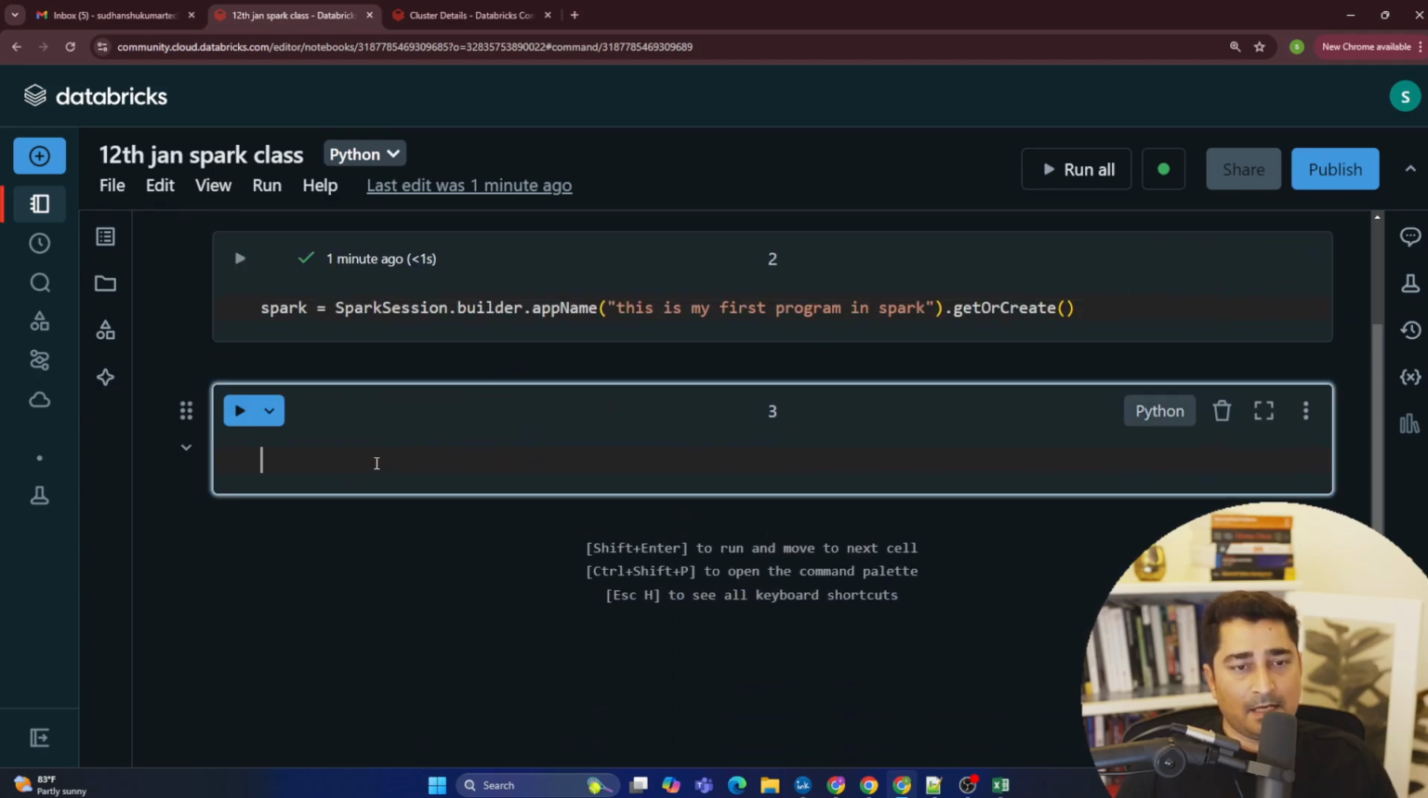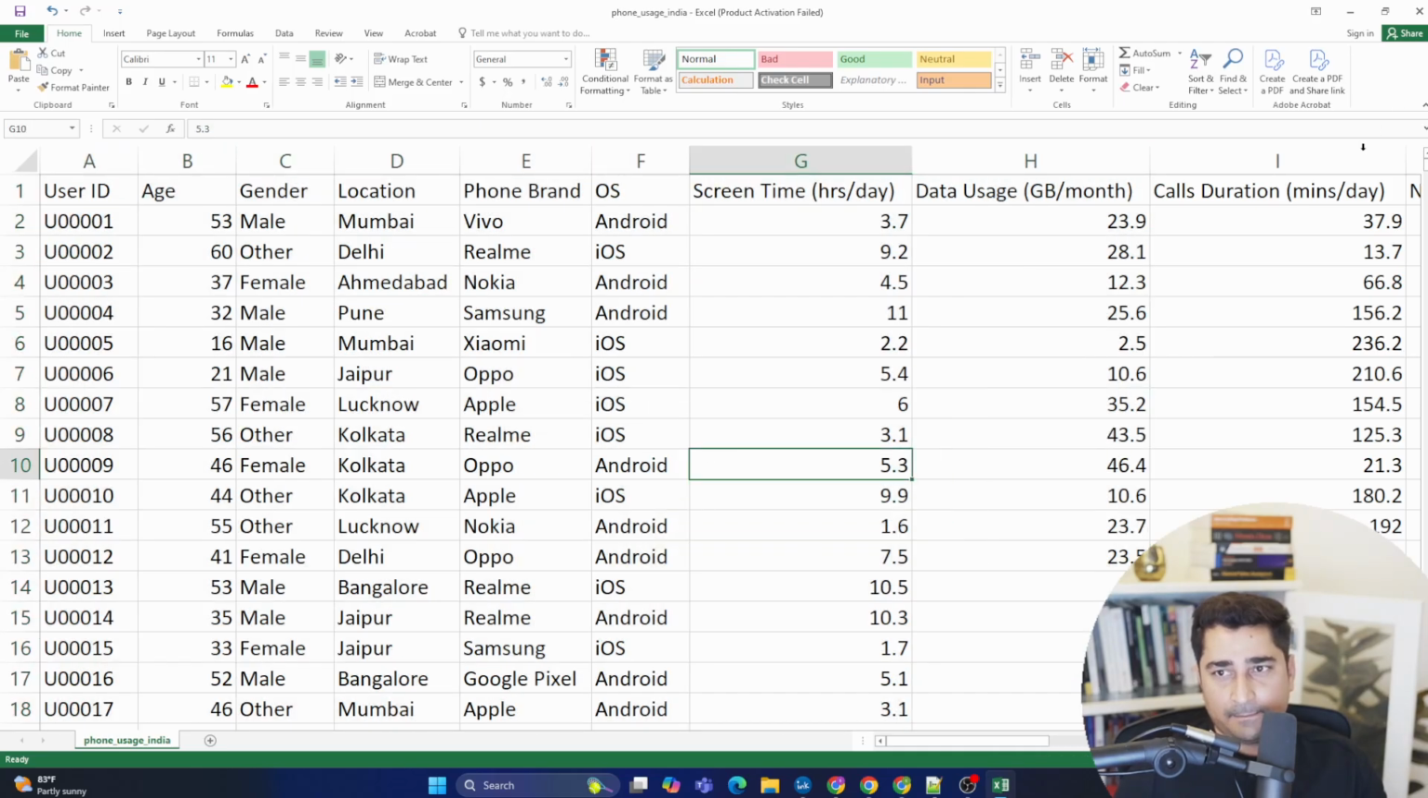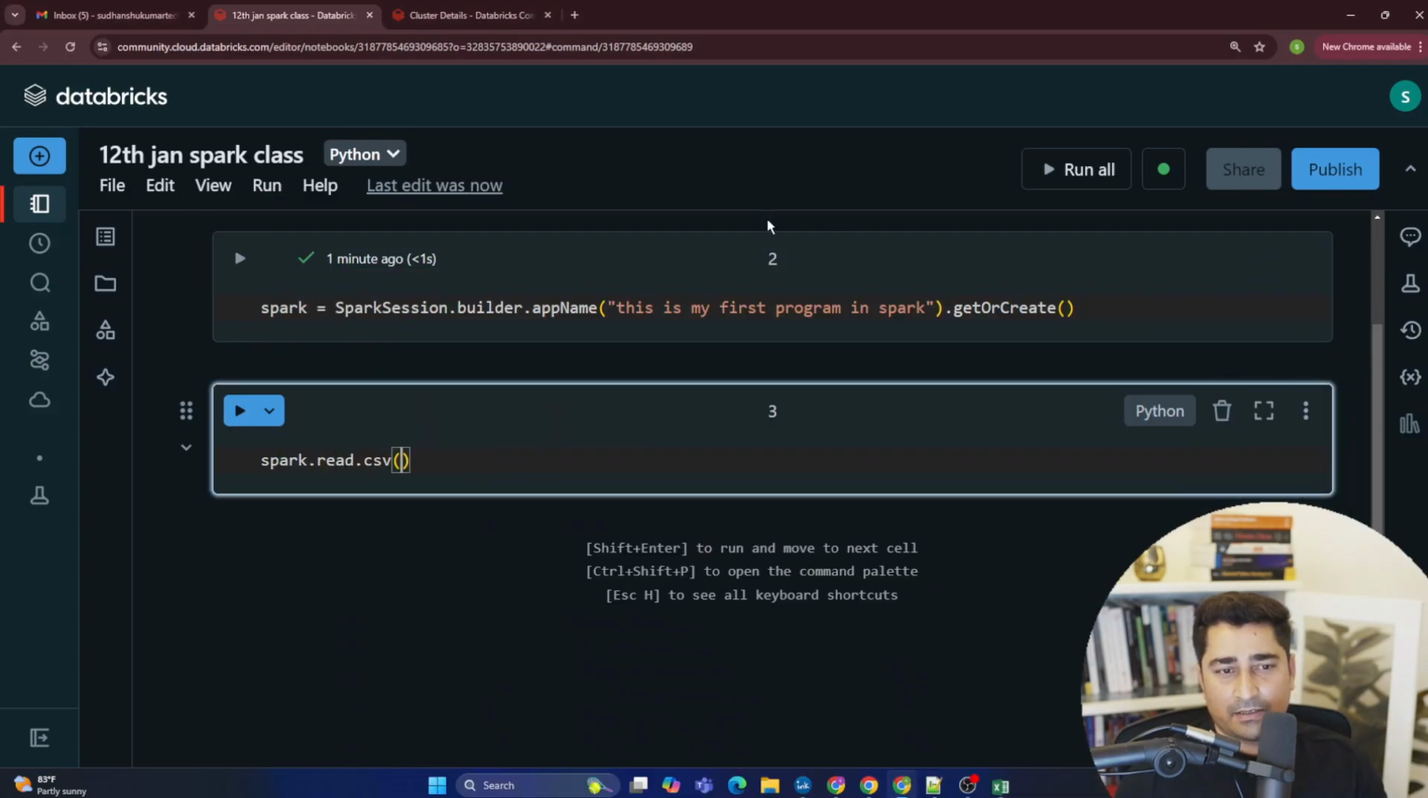Now the next part is I have to read the data which I have uploaded into DBFS, Databricks file system basically. So I have to read that particular data set. To read that data set, Spark provides you a very simple API: spark.read.csv. So we had basically CSV data, right? Comma separated values data, the data which I have shared with you, the phone uses in India data. So this is the data that we are supposed to read.